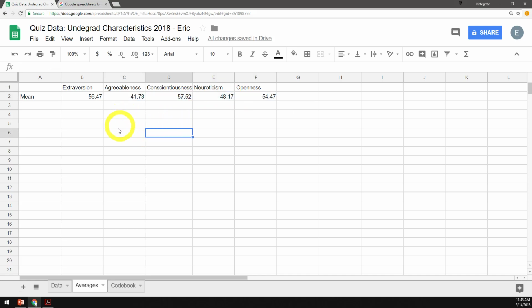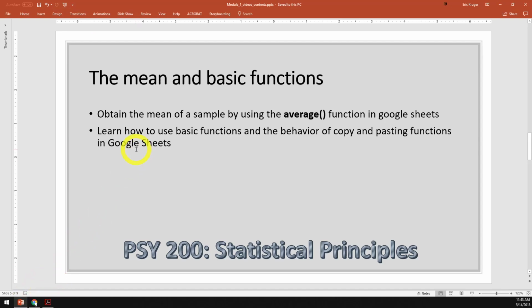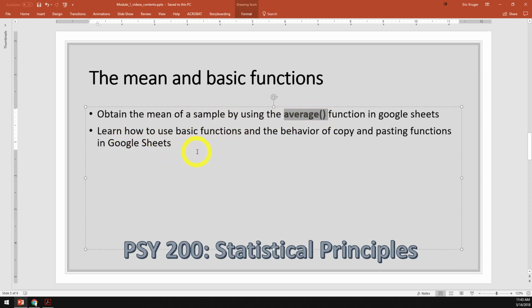In this video, we've gone over the basic function of how to calculate the mean of a sample by using the average function in Google Sheets. We've also learned some basic functions and the behavior of copying and pasting these functions in Google Sheets. This last part is really a power user pro tip for if you're doing a lot of statistical functions within Google Sheets. It can be very effective and fast to just drag functions in relationship to the data set instead of having to rewrite and click through all the options for each function for each cell.